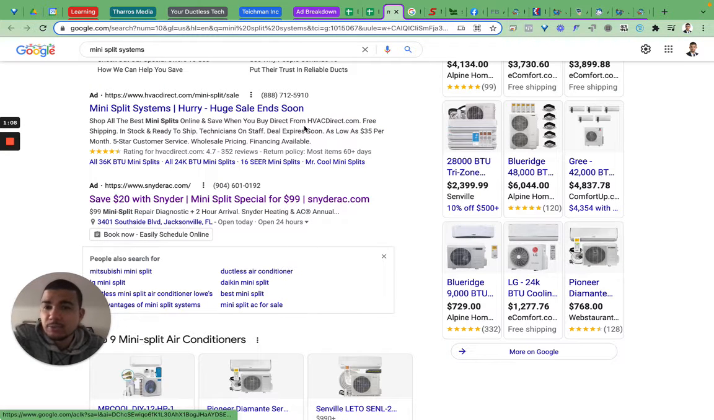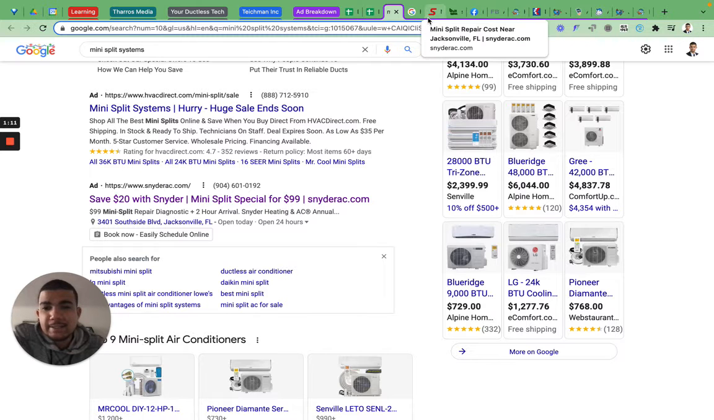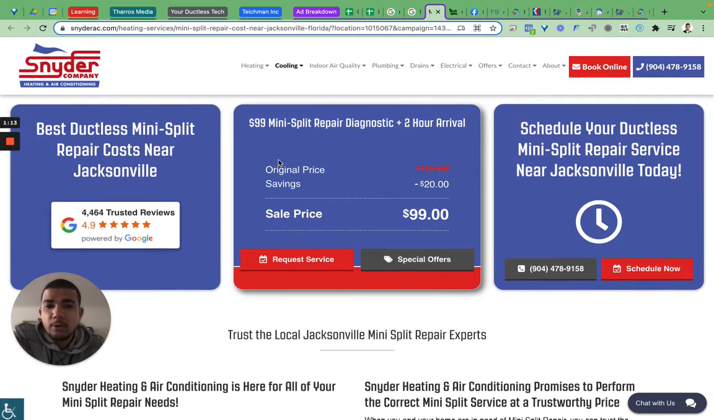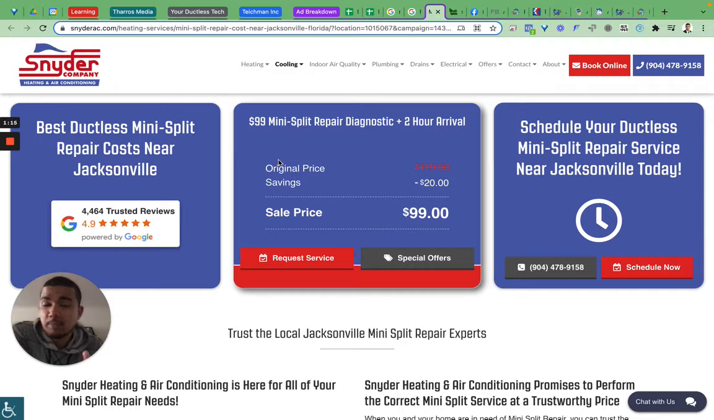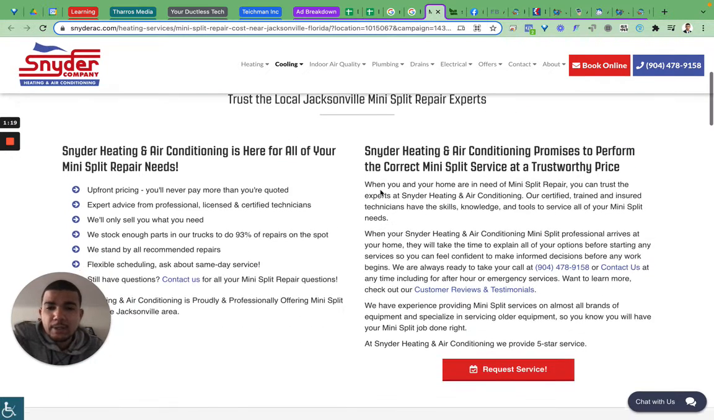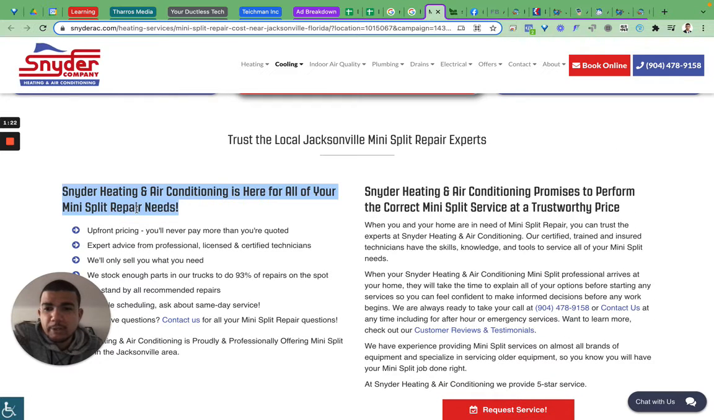This keyword is usually for installations instead of repairs, so all their advertising is based on the repair. So you see $99 mini split diagnostic. This is all repair needs. So first things first is keyword pruning, making sure this keyword and this search term that people are looking for is actually producing revenue for you. So if it's bringing in money, then you keep it. If it's not at the price, then you don't.